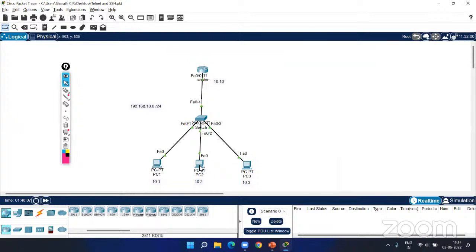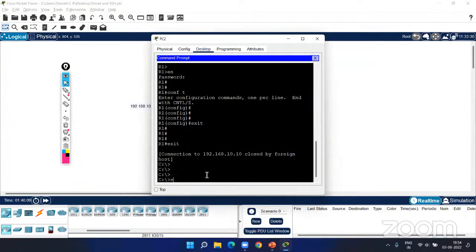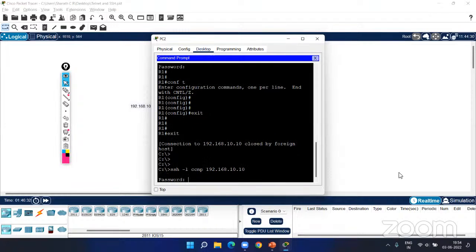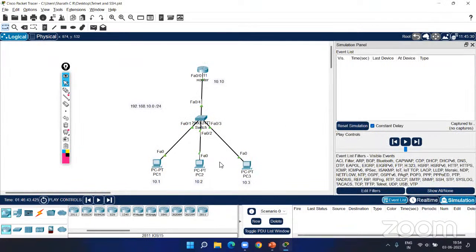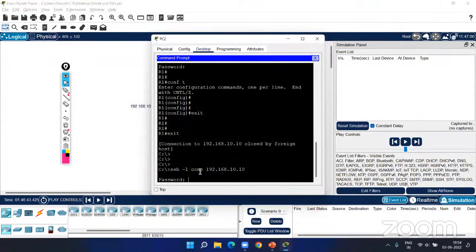Now let me take it again from PC2. So totally how many users are allowed to take an SSH connection simultaneously? 3, because we have mentioned 0 2, right? So 0, 1, 2, 3 users can simultaneously take SSH access of this router. I will be mentioning the username and IP address of the router. Here it has prompted for the password, and we will try to capture these packets. I will type the password as 4321. Okay, that is the password.